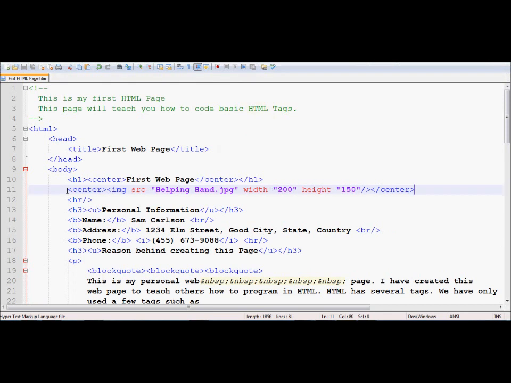Now if I have placed my pictures in a folder, what I could have done is create a folder at the same level where I stored my file. Let's say the name of my folder is images. I already did that, so I created a folder images, and I also placed the Helping Hand file inside that folder called images. Since the folder images is at the same level as the first HTML page, I'm going to say, look under the folder images, and then inside images look at helpinghand.jpg.